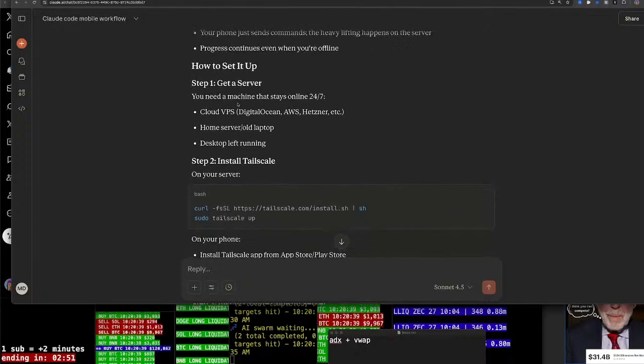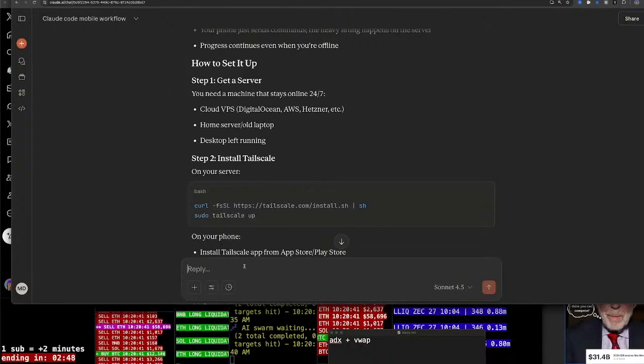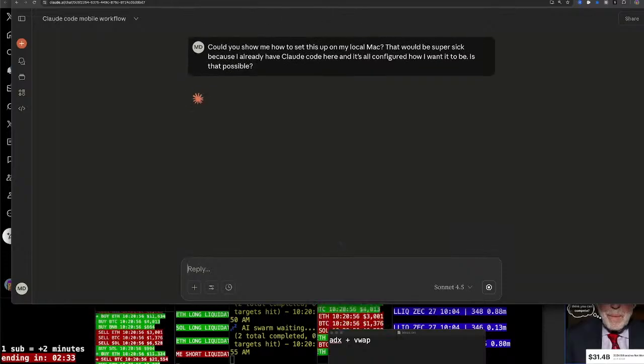So how to set it up? Get a server. So could you show me how to set this up on my local Mac? That would be super sick because I already have Claude Code here and it's all configured how I want it to be. Is that possible? Tailscale app from the App Store. I'm downloading that right now.